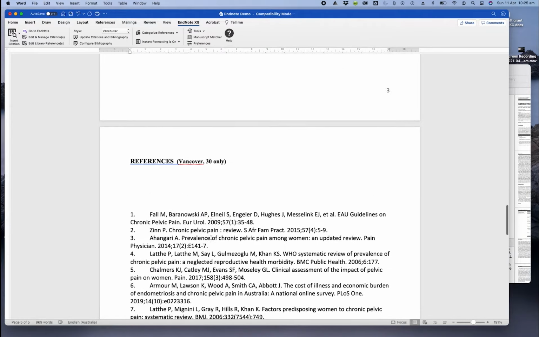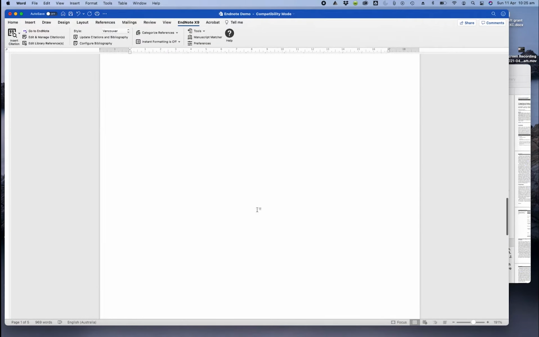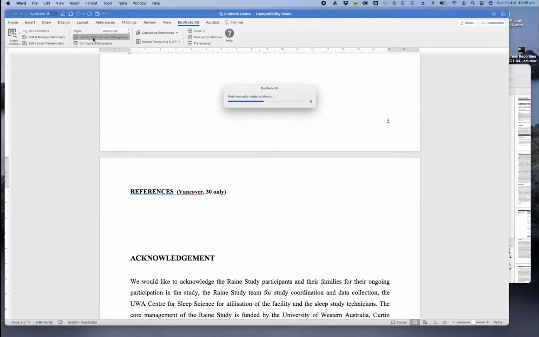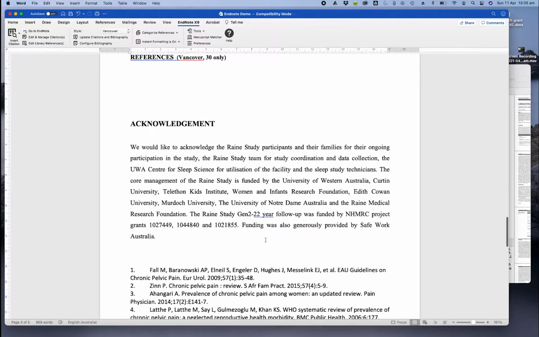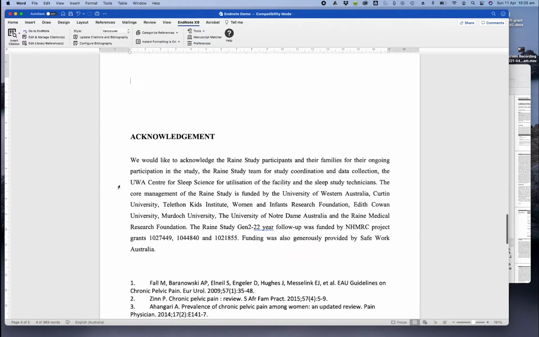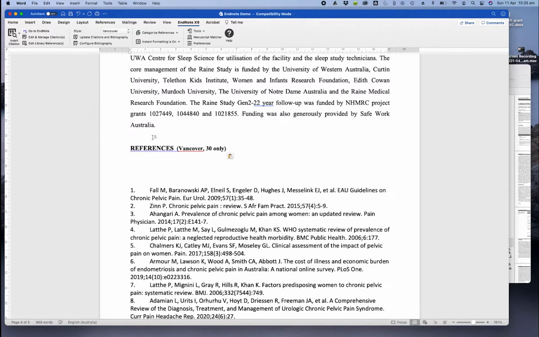So I've moved this text below here, and I'll just save that. Unformat citations, my references have disappeared. So if I update again, it's put them at the bottom. So that's a little vagary that you might have to deal with: leave the references at the end of the document until the very end, when you might want to move them.